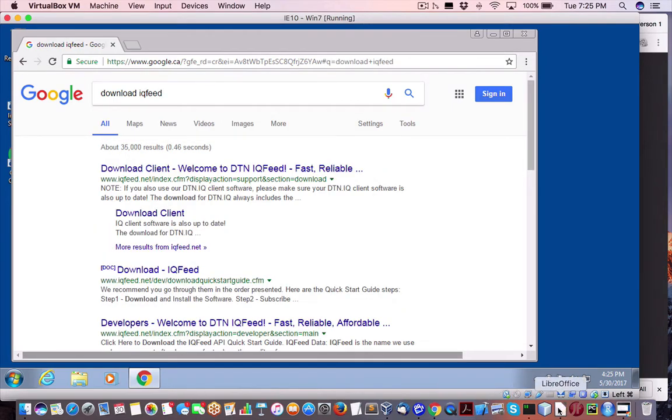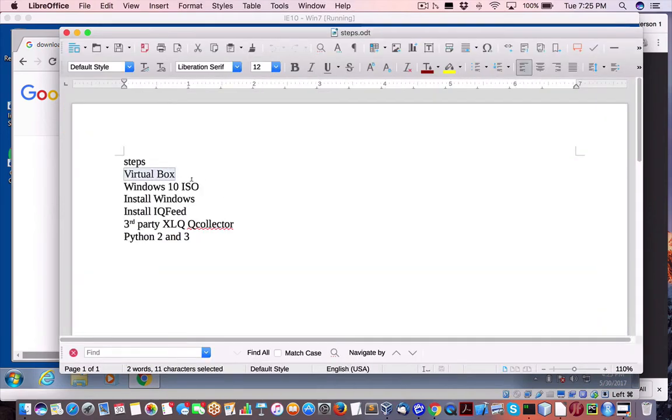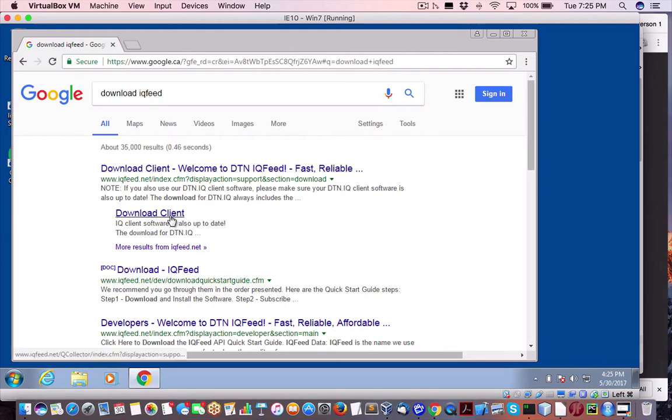Pull up my set of steps here. So we've got VirtualBox. We found a Windows ISO, which is really an appliance. So we're now at this step at the IQFeed. So let's download the client.